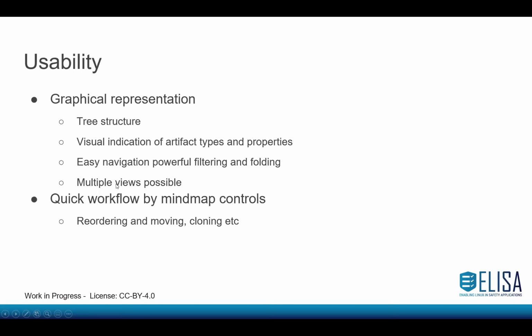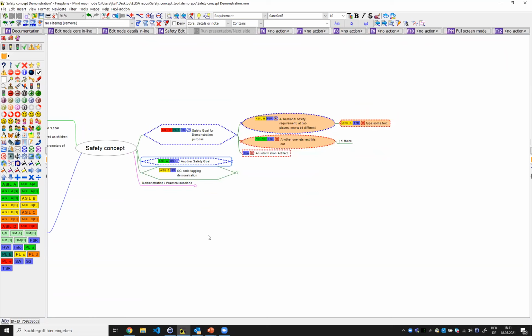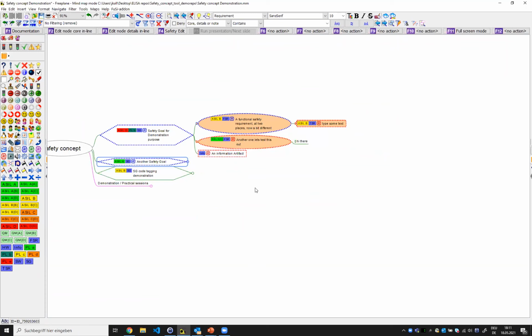You have some very, very nice features built into Freeplane that help with an efficient workflow. You can do filtering and folding to some very interesting effects. Let me show you what you can do here. For instance, let's say I want to work on this safety goal up here, and this stuff I don't care about. So I press space and it gets folded in and it's out of the way. It's really nice to work here.